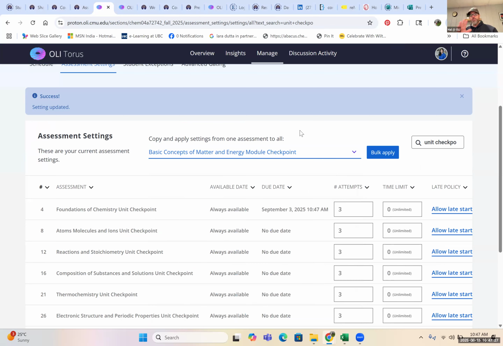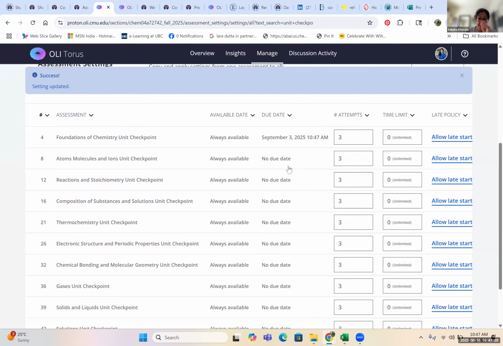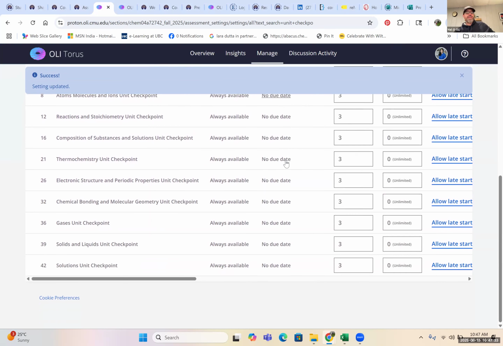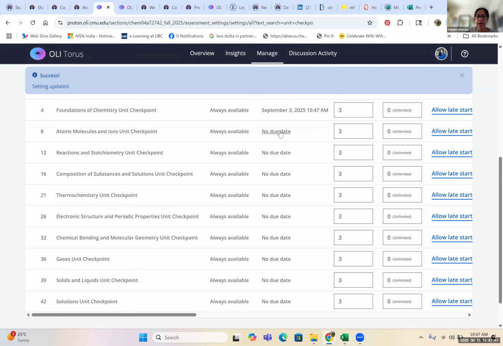Well, no, you can't bulk apply dates. Typically people don't want those bulk applied, so it intentionally doesn't do that. But at least they're here in a nice trimmed list. And the other thing I want to mention is that by default, all of these checkpoints, whether it's a module checkpoint or a unit checkpoint, are always going to be open.